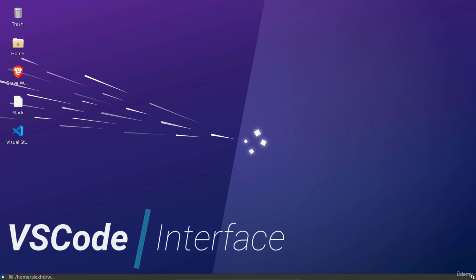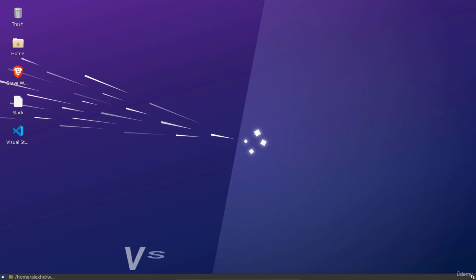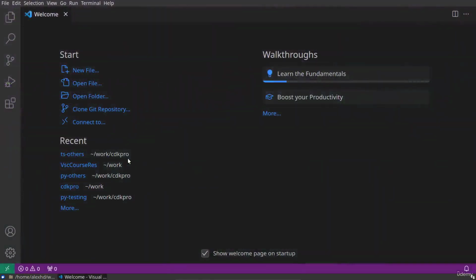In this lecture, we will quickly get familiar with the VS Code interface, so let's open it. The first time you open VS Code, you will end up in this welcome screen. This is the way it looks. This is the welcome page, and this usually happens when you start VS Code. When you first open it, you won't have any file or folder open inside it.